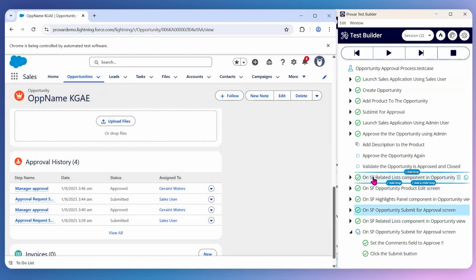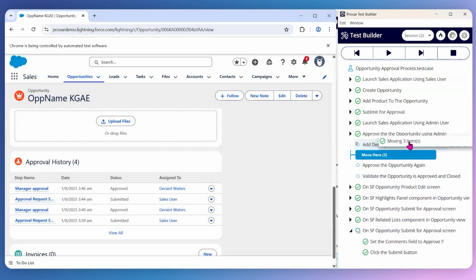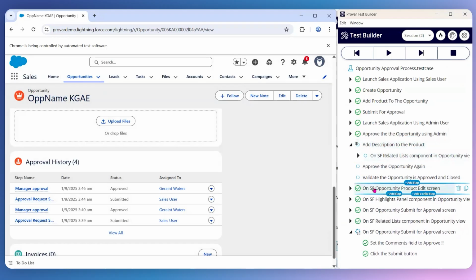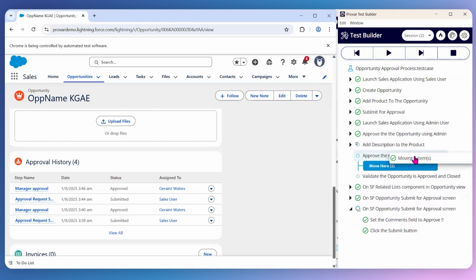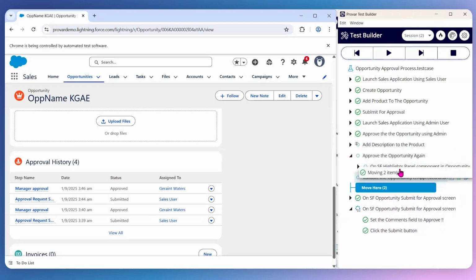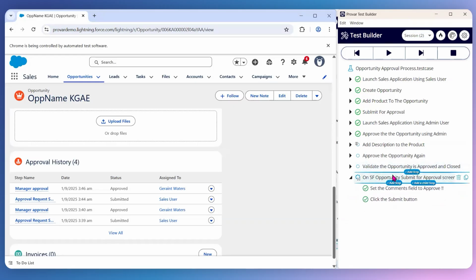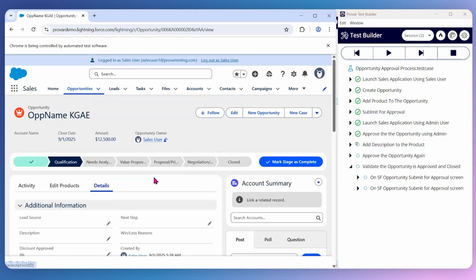Test Builder allows you to organize your test steps into groups. You can easily drag and drop steps to reorder them and put them into groups. Provar makes it easy to keep your test cases organized so that you or anyone else on your team can understand your test cases and what's passing or failing. Now that the changes have been approved, the sales user can move the opportunity forward by marking the stage as complete and progressing on to the next steps.